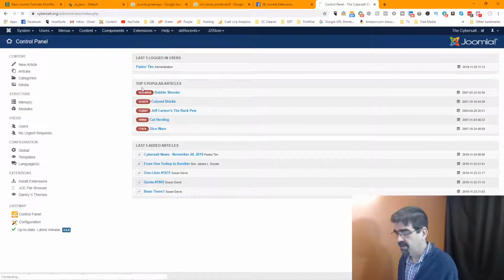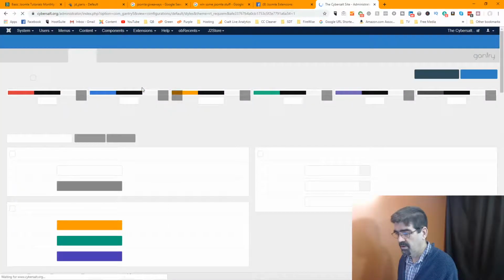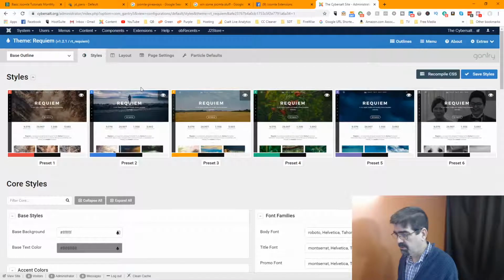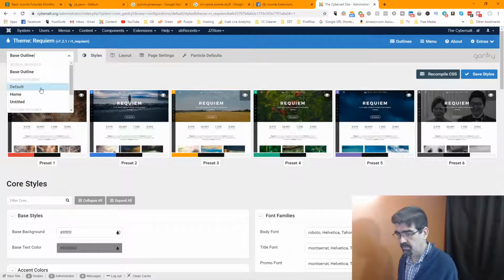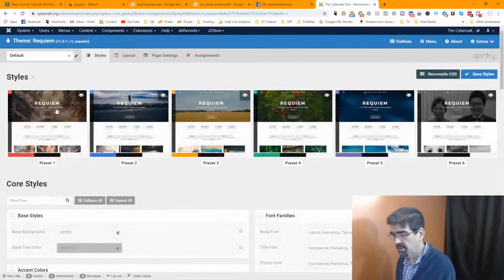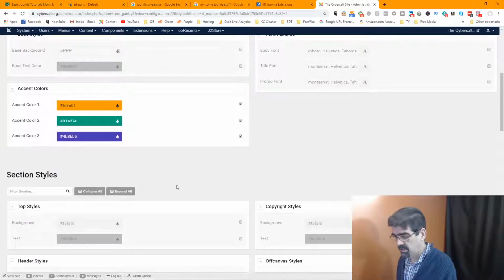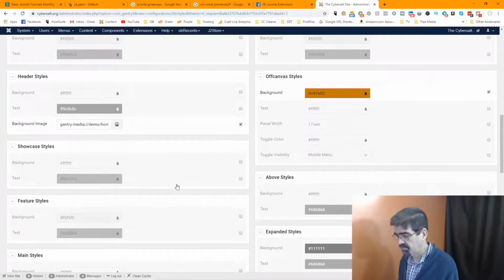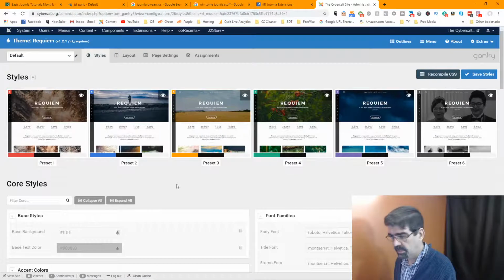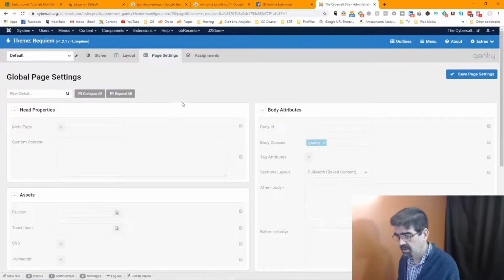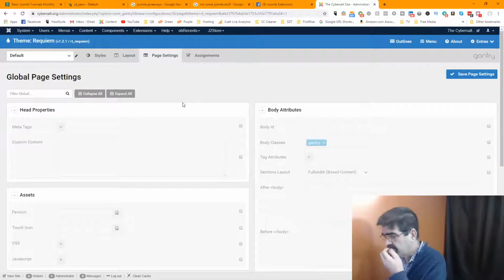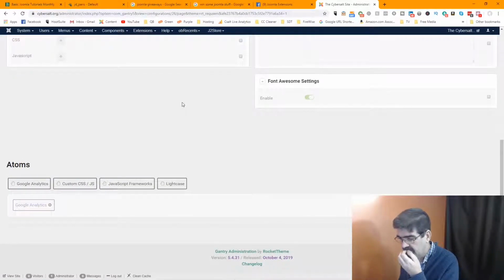That's Gantry 5 themes. Let's see, which one am I using here? Must be using Requiem. I'm going to go default. And I'm in here. Now, I have not looked at this for a while. Is favicon, can you change it in Gantry? I'm trying to remember if that's a thing that you can do.